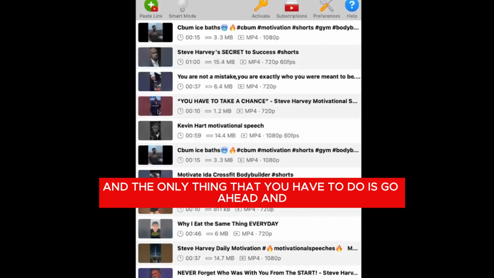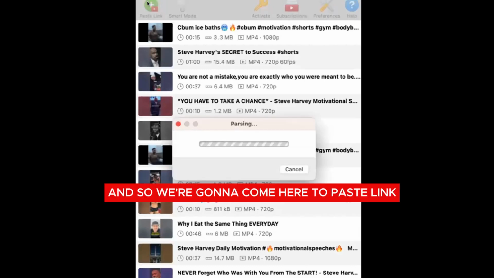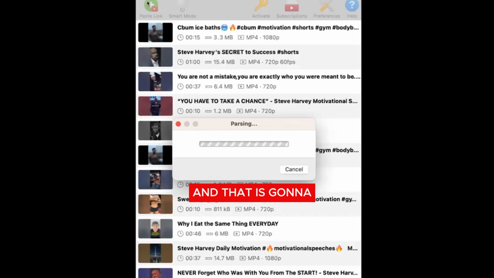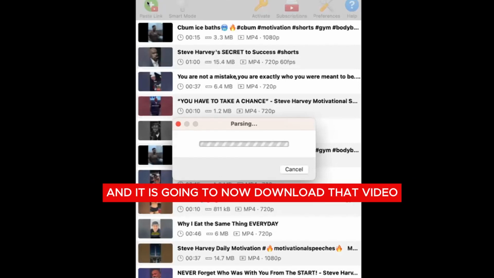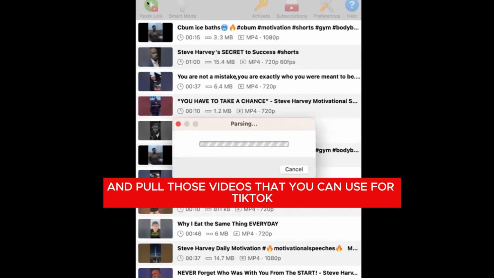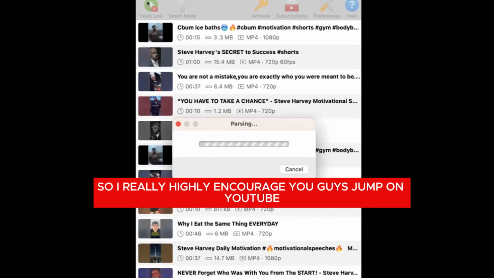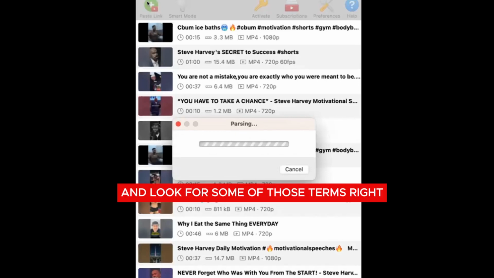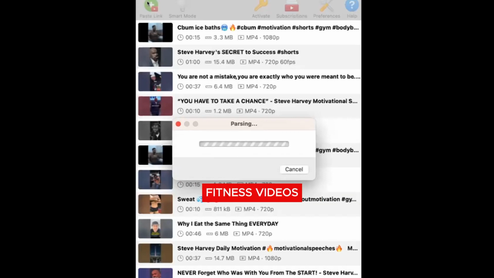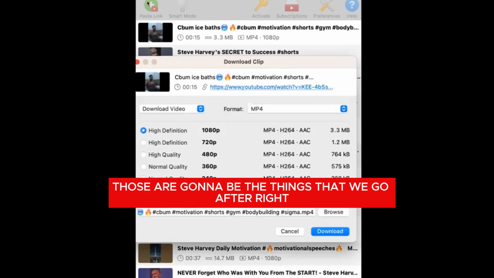And the only thing that you have to do is paste in the link. So we're going to come here to paste link. And that is going to pull the link that we just copied over, and it is going to now download that video. So this is what's going to allow you to dive into TikTok, or really dive into YouTube, and pull those videos that you can use for TikTok and do it really, really easily using the 4K Video Downloader. So I really highly encourage you guys, jump on YouTube and look for some of those terms, right? Look for fitness videos, motivational clips, funny motivational clips, any of these really trending things that can get a lot of views. Those are going to be the things that we go after, right?